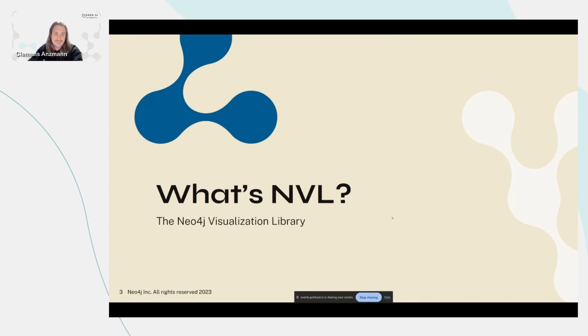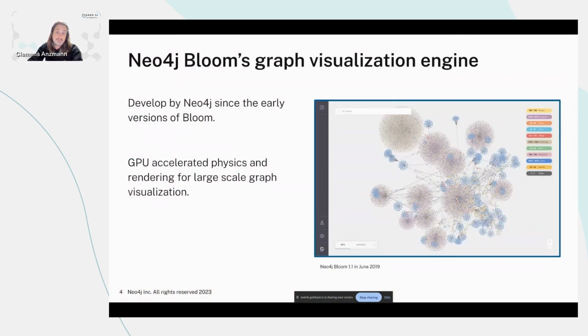So NVL stands for Neo4j Visualization Library, and its origins come from Bloom. It used to be, or still is, the graph visualization engine that powers Bloom, part of the core technology of Bloom since the start. Here's a very old screenshot from 2019, Bloom version 1.1. The focus of it has always been large-scale graph visualization. So the layout as well as the rendering is GPU accelerated, and it's always been focused on that.